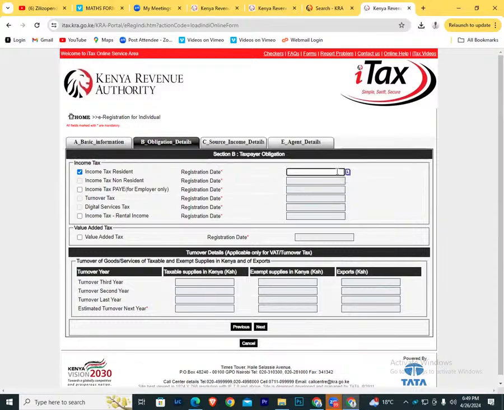You will be able to choose the date from which you want to register for this obligation. The date can only be today's date or a prior date. It can't be a future date.